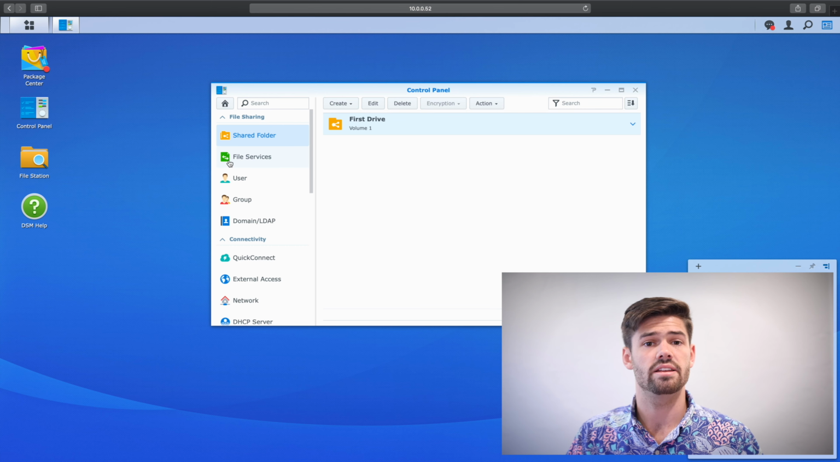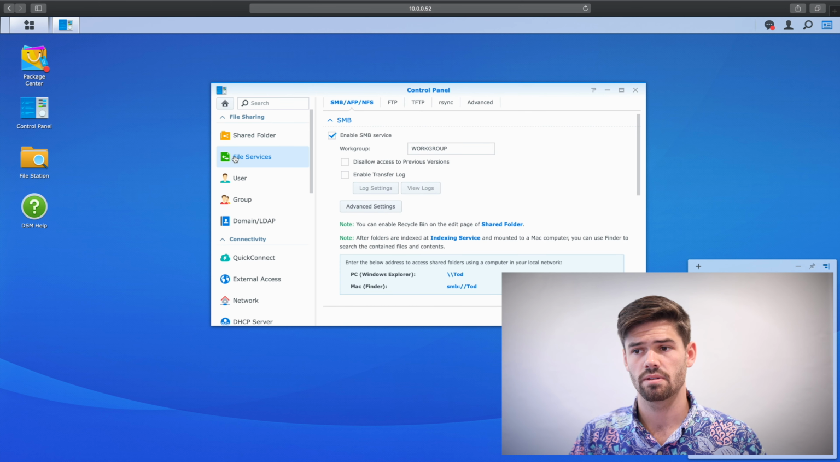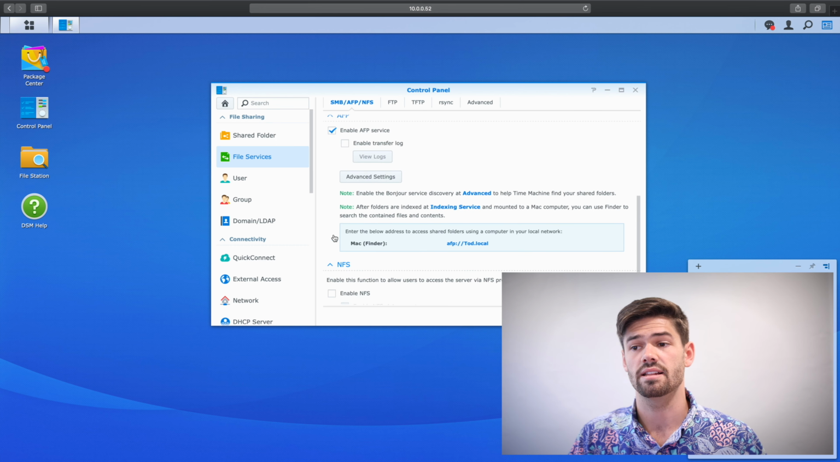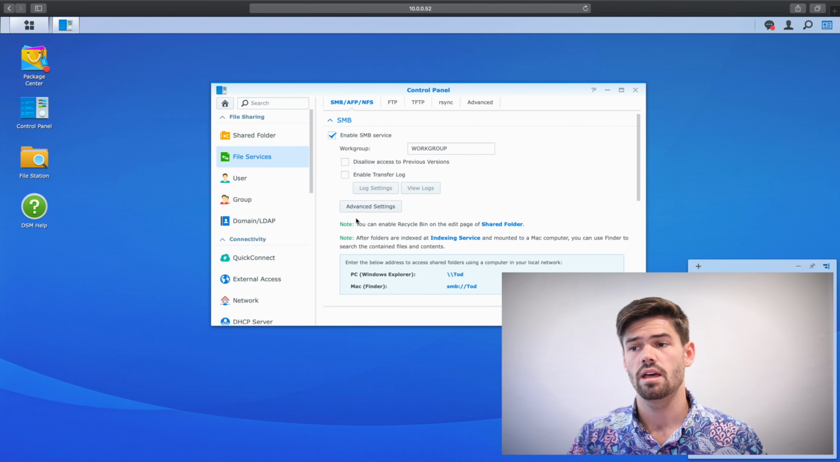And so that is the recommended protocol. So just go into File Services, and SMB has already been enabled. I would make sure to also disable AFP unless you're gonna be using it, and NFS, and just hit Apply.